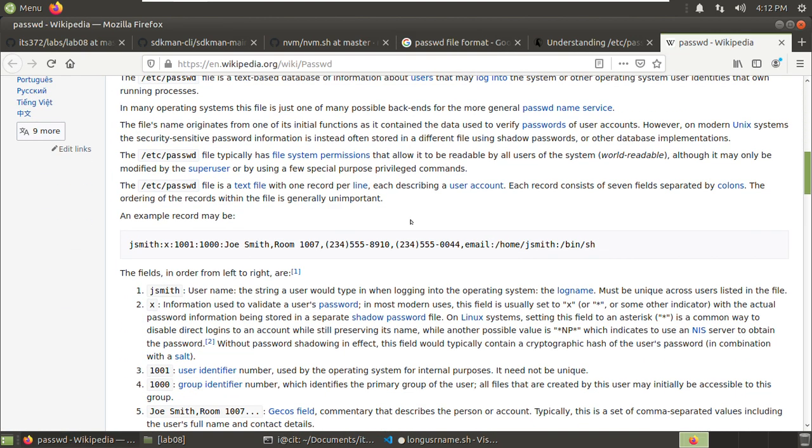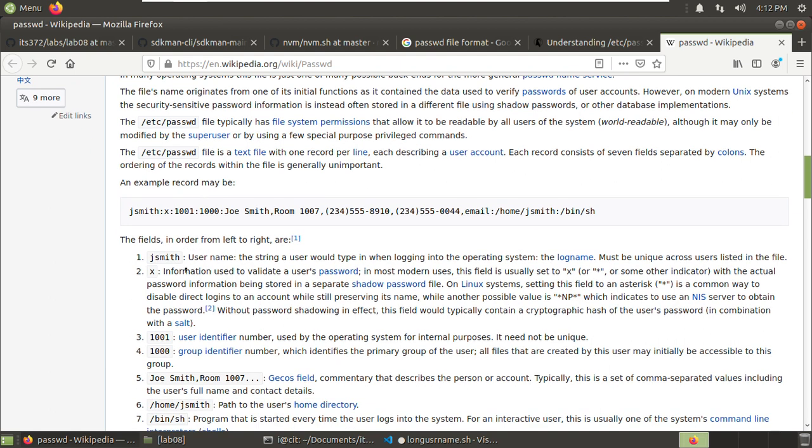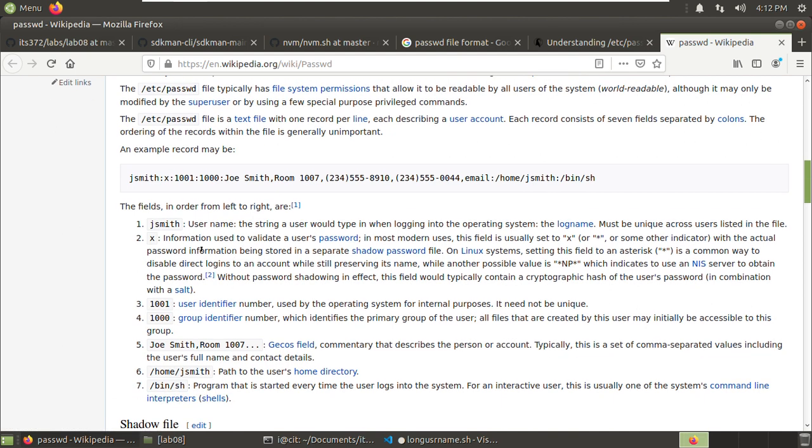For example, this is Wikipedia. Here, each of the fields is explained. Username, information used to provide the user's password. What does X mean? What does star mean? And so on. This is a user identifier, group identifier. So we only want to find the username, right?